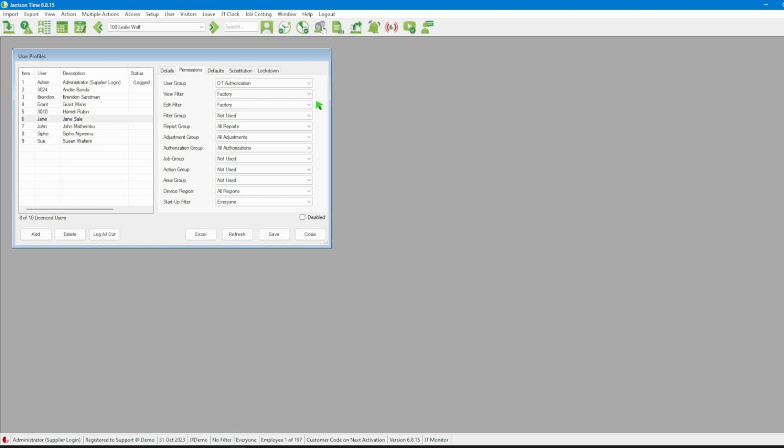Then let's have a look at filter group. Filter group restricts the user to working with the selected group of filters, as opposed to any filter on the system. In today's example, we're going to put this onto admin and move on. Then we have report group. Report group assigns a user to a group of reports, making sure they can only work with the selected reports in the group. In today's example, let's change that to management and move on to the next one, adjustment group.